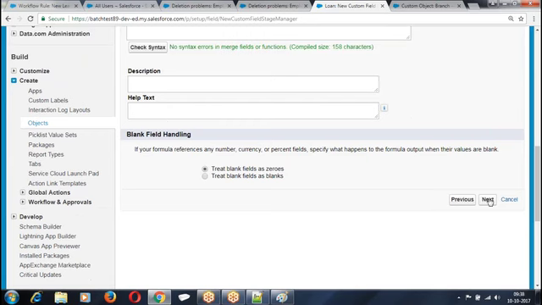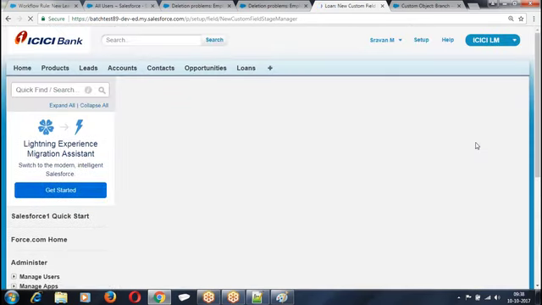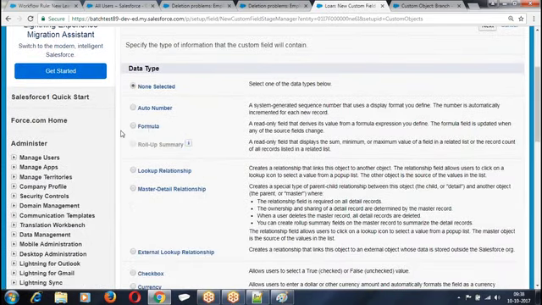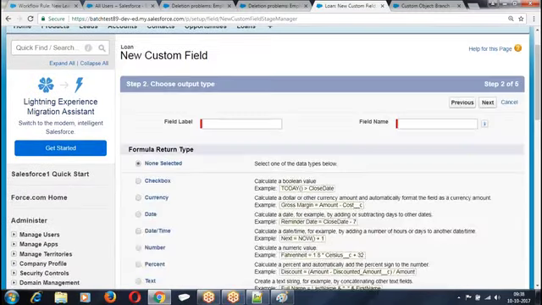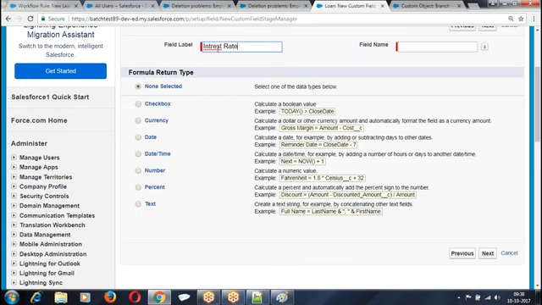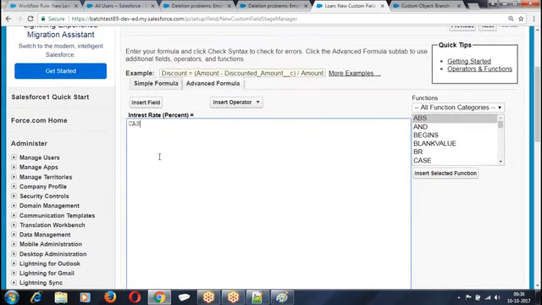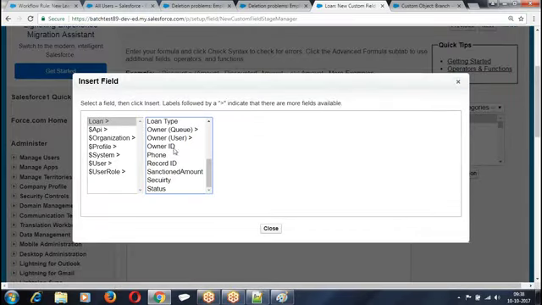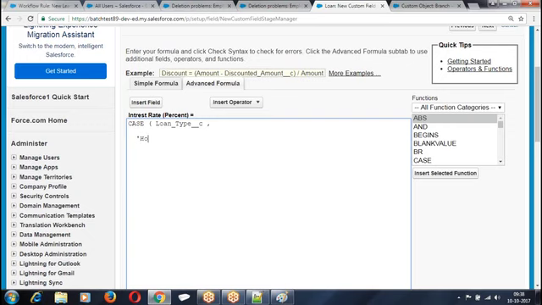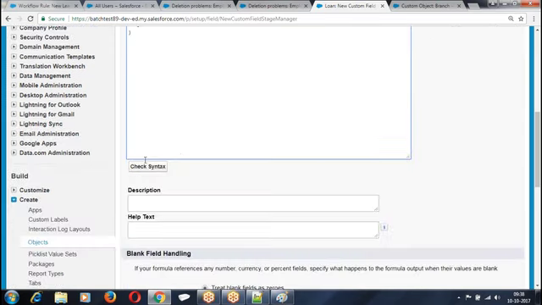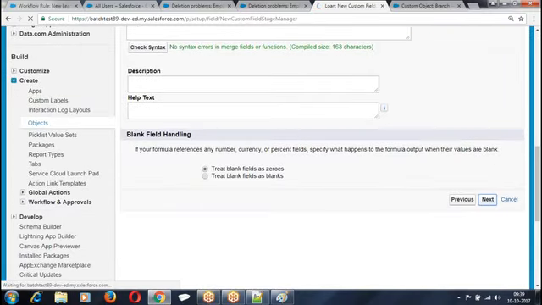Syntax, formula, interest rate, loan type. Right. This is how we create it.